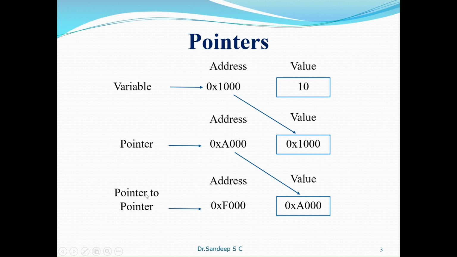Similarly, we can create a pointer to pointer like this, that is a double pointer. That means we create another pointer, so another memory allocation happens for this pointer. Now this pointer will be storing the address of another pointer. So this pointer's address will be here. Now this pointer is pointing to this pointer, so it is called a pointer to a pointer. And we can dereference this twice to get the value of this variable. Okay, this is how a pointer actually works.